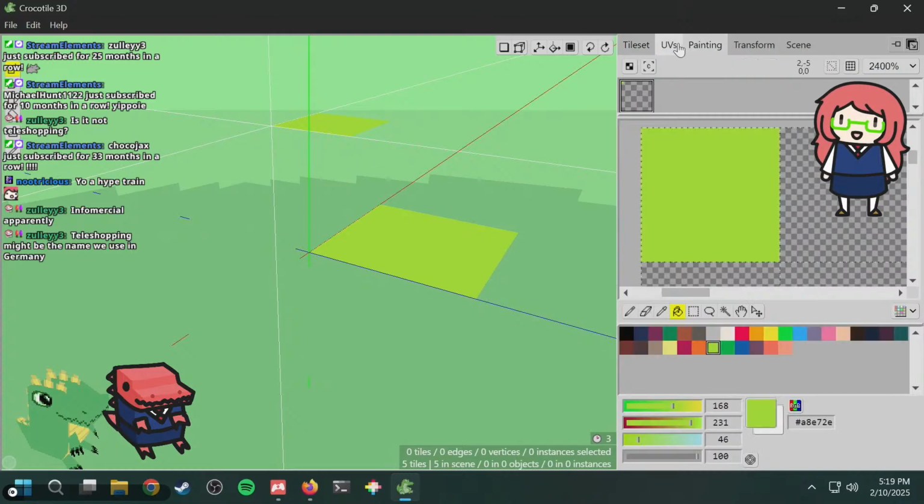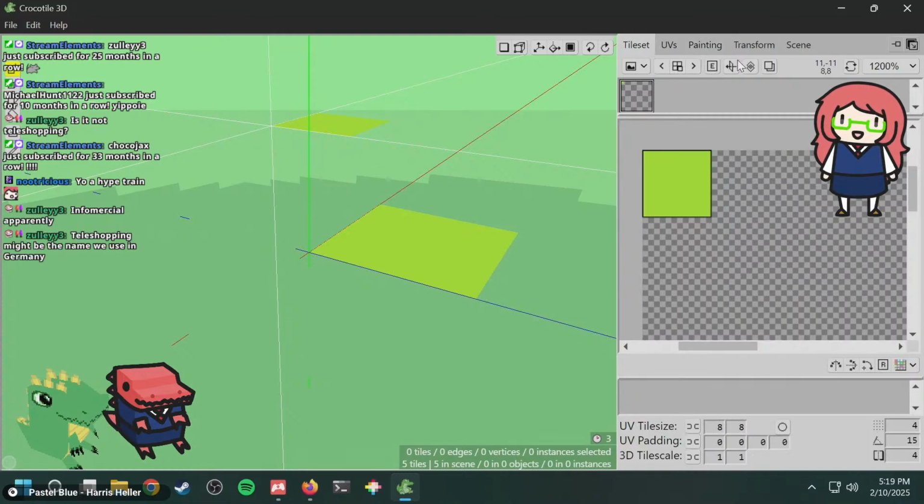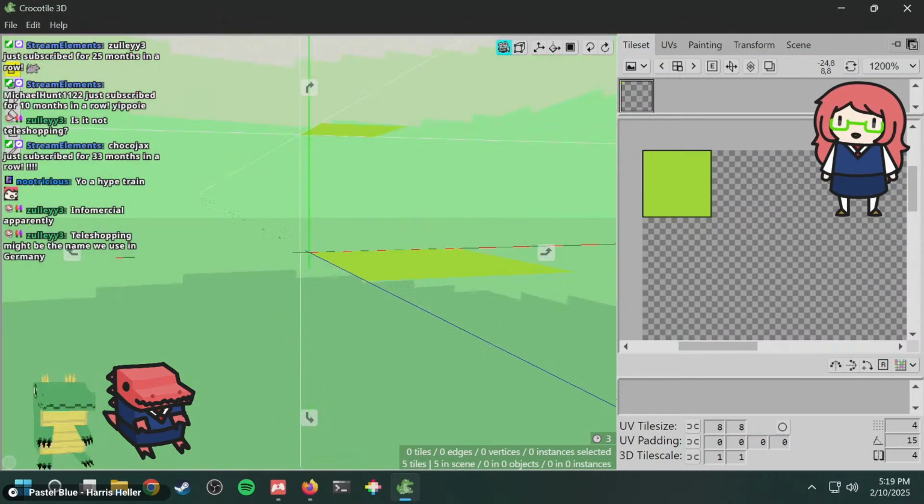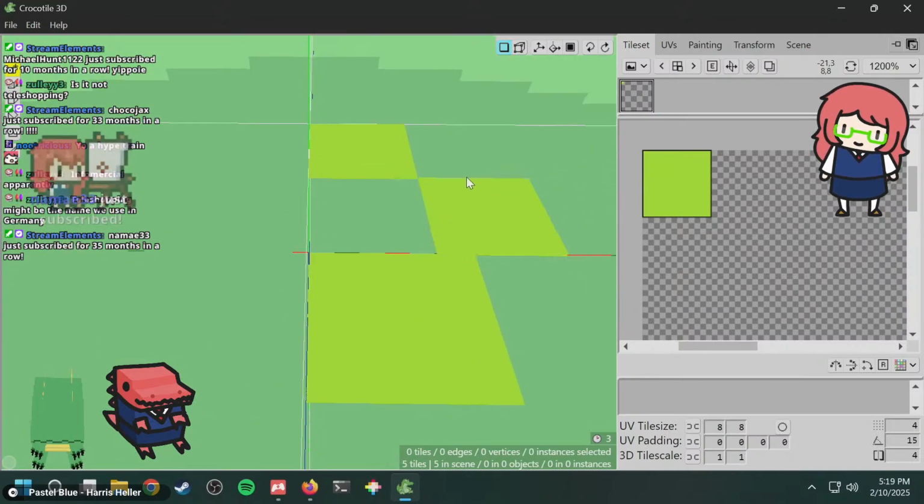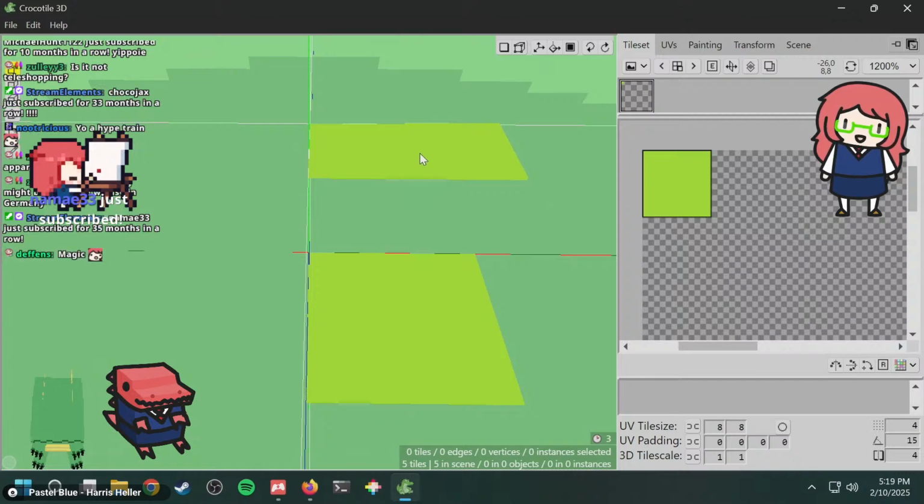It's because our tile set, we have to set it to a different mode. By default, things are single-sided. If you set them to double-sided, you can see them from below as well, from the other side. And that's very nice. Also, thank you, Namai, for the 35 months.